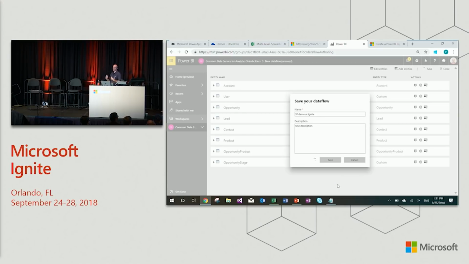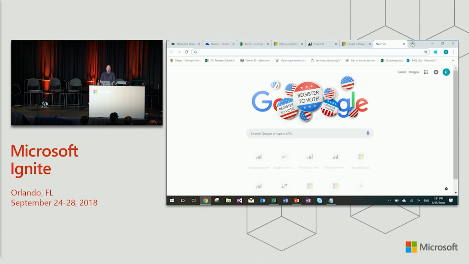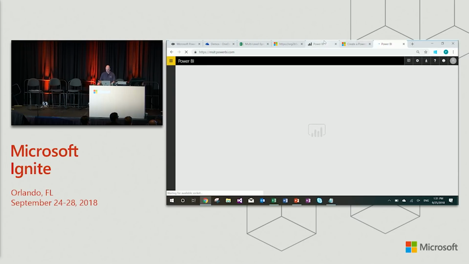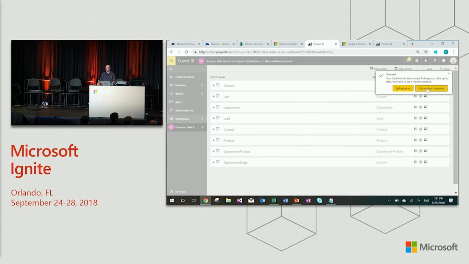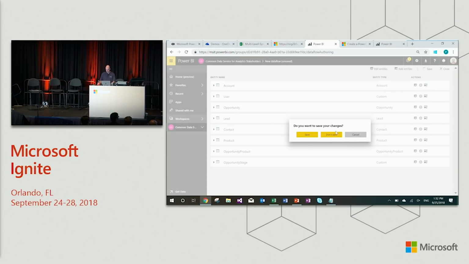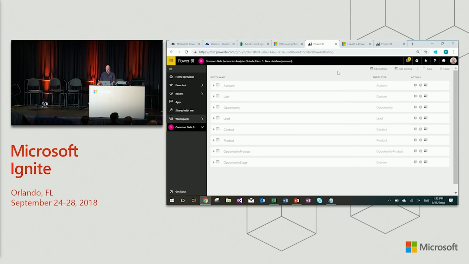Okay, now it's going to save that definition, and I could go and create a schedule to refresh that data flow. Let me cancel out. What's going on here? Let's kick that off. Okay, now it worked. From here, I could either refresh now or set up a schedule. Yes, I wanted to save my changes. I told you 5 times.